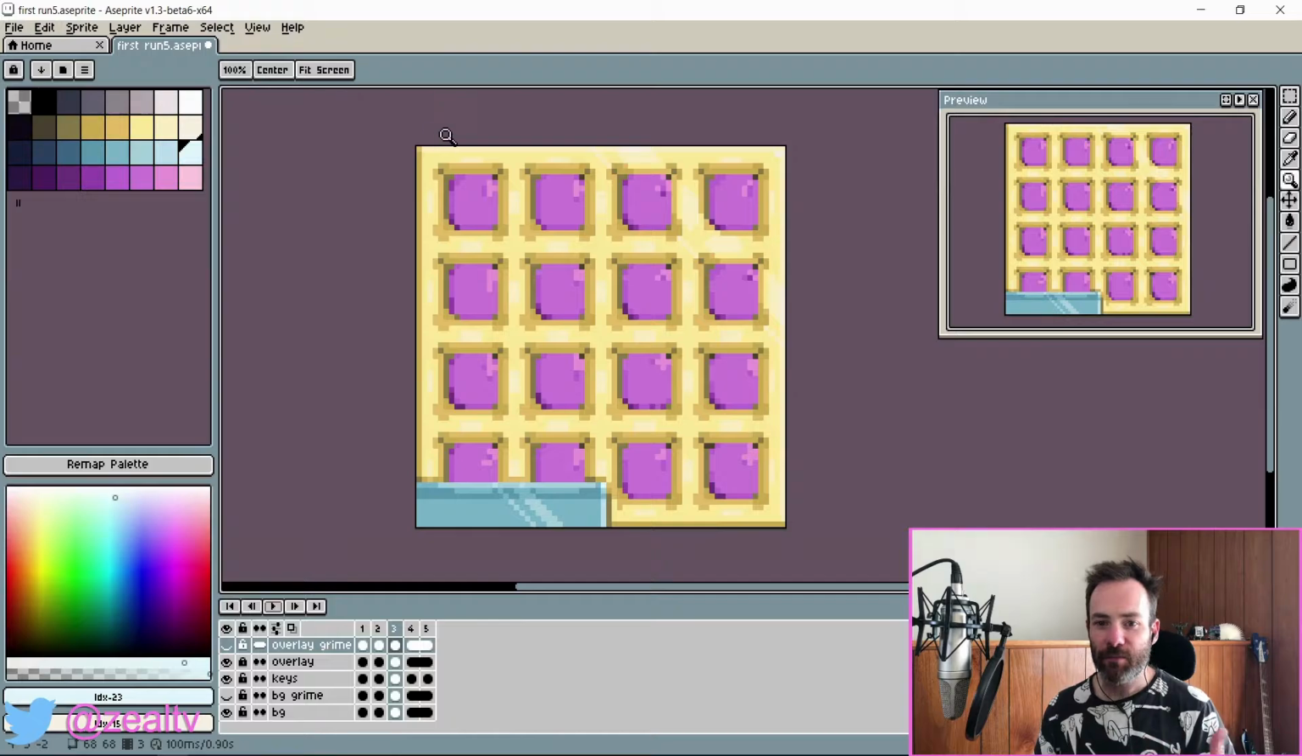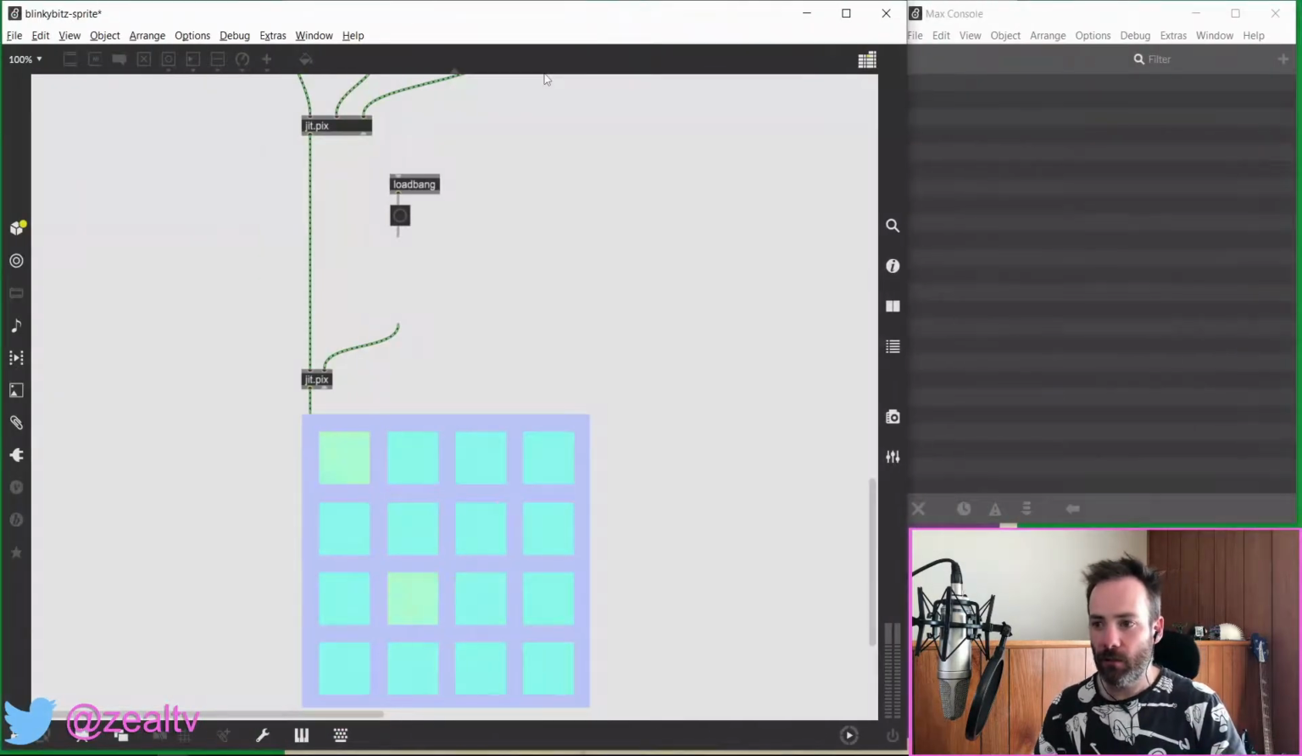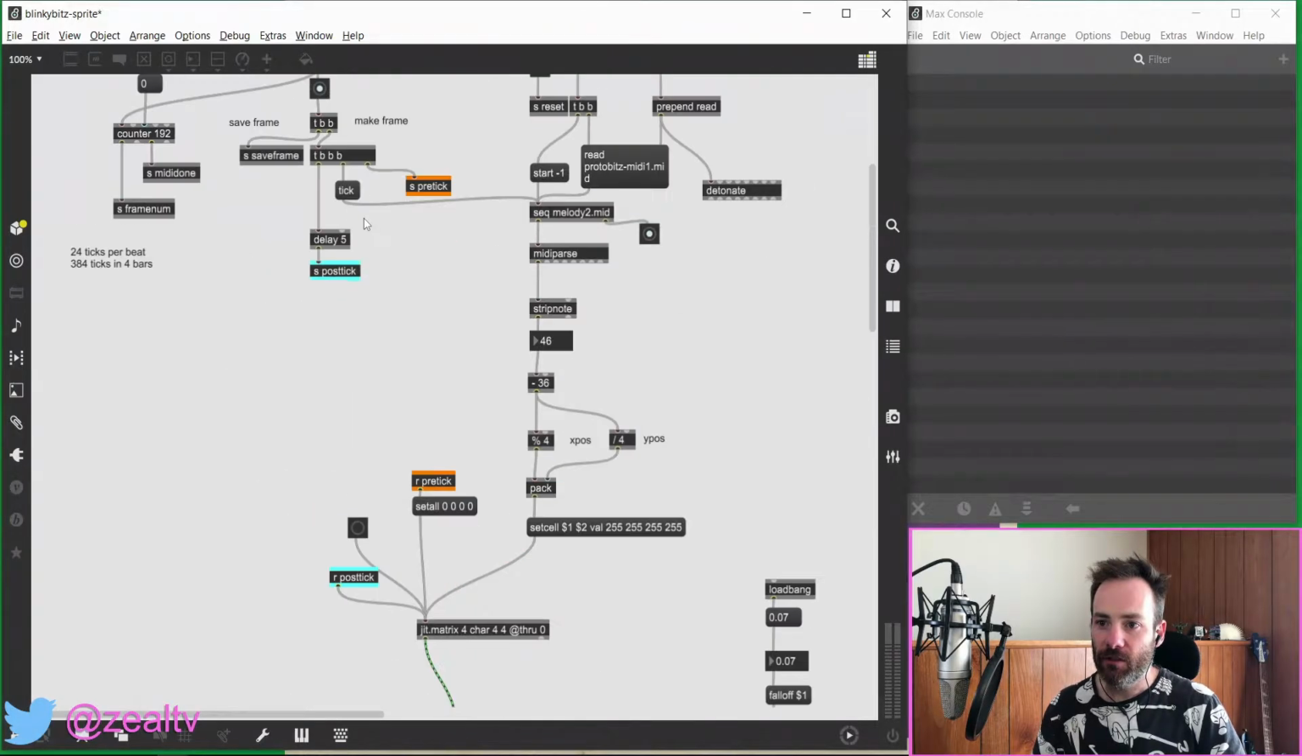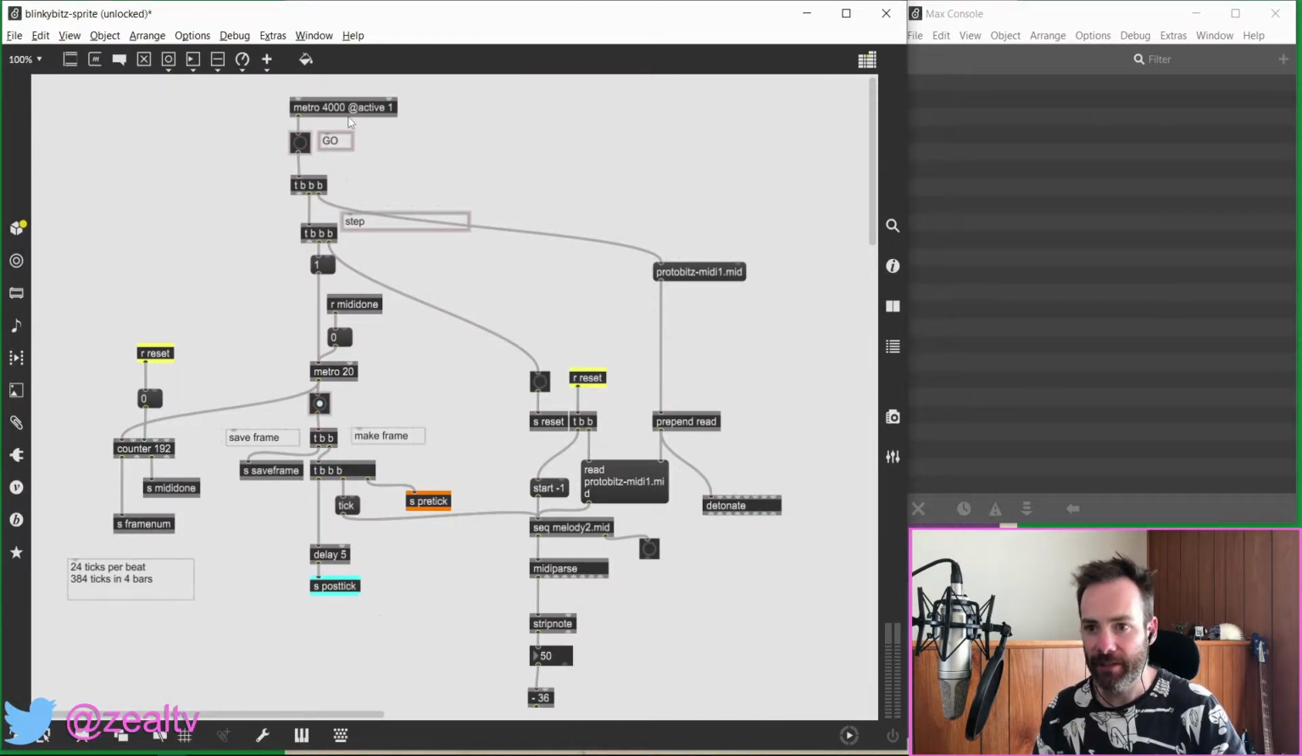So out of Aseprite, you can export a variety of formats. You can export a GIF, but one of the formats that you can export is a sprite sheet. So what I am going to do next in this little project that's turning into a much bigger project than it was supposed to be.